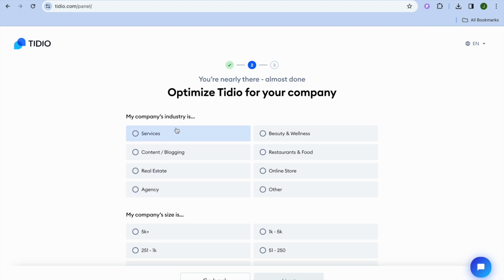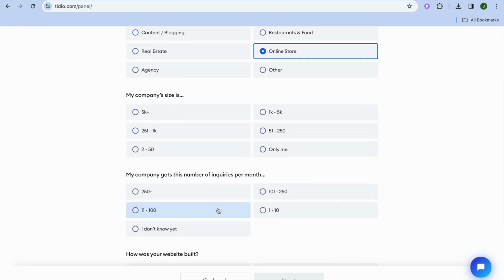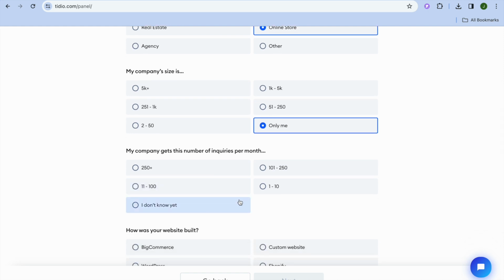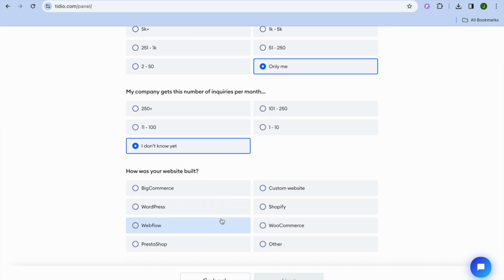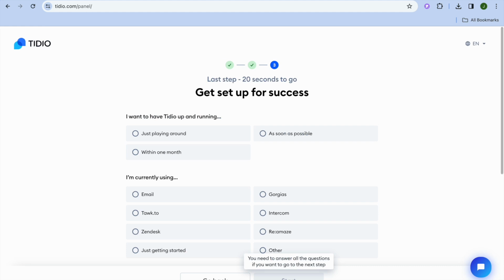Then from here, you can select the industry that your company is in. I'm going to select online store. Then what is your company size? So I'm going to select only me. My company gets this number of inquiries per month. Since we're just starting out, I'll say I don't know yet. How was your website built? And I'm going to select Shopify, then tap on next.